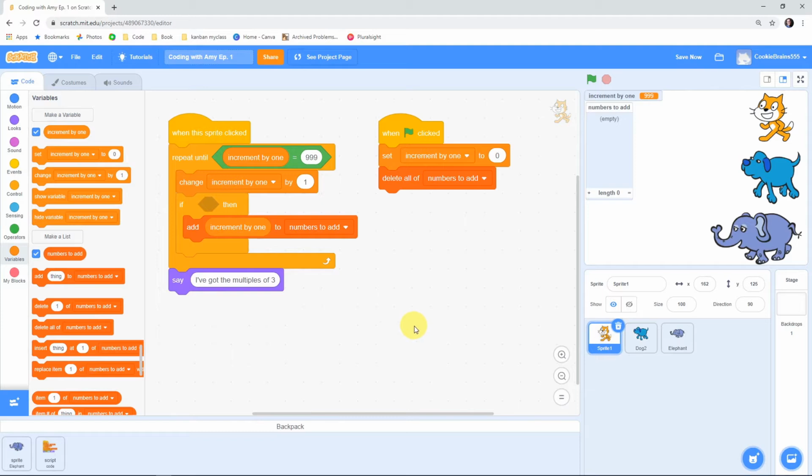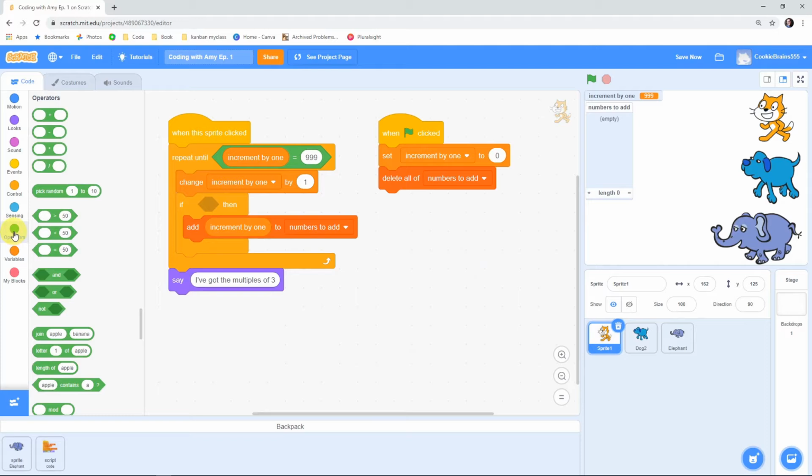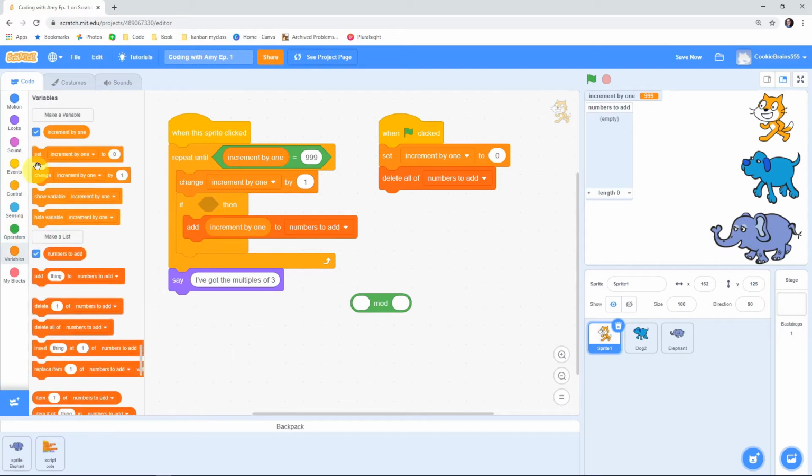We're getting closer. So now for this shaped block right here, we need to check and see if each number is a multiple of 3. To do that, we're going to use this mod block. The mod is a block that tells us the remainder when we divide. So the first number in this mod block will be our increment by 1 variable, and we're going to check what the remainder is when we divide by 3.